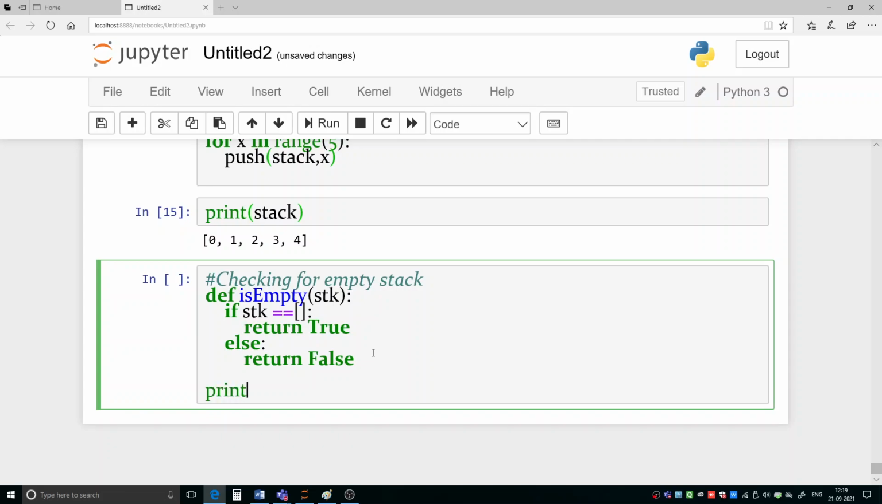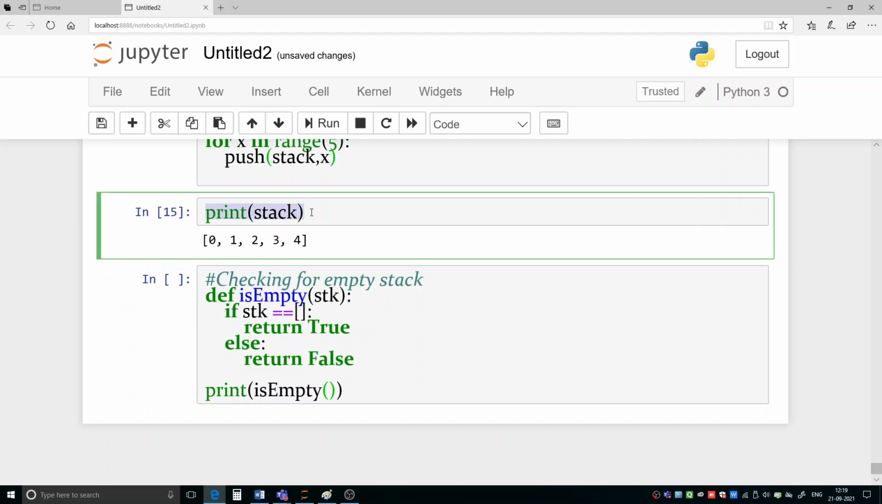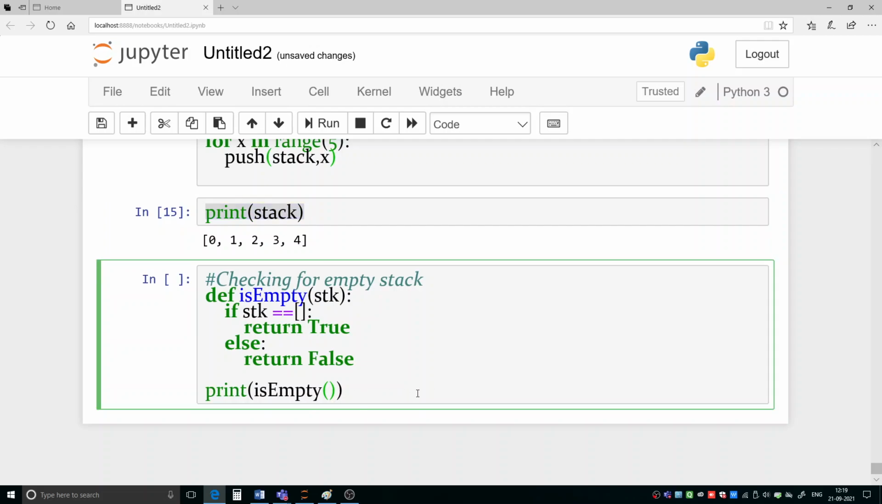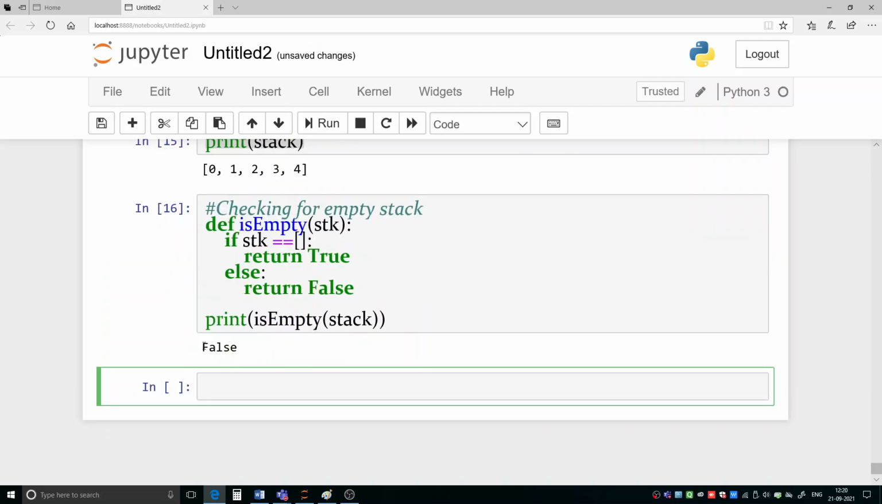So we will be writing print is empty, and one stack we need to pass. So our current stack is this one. We have created one stack, so that stack can be passed here. Okay, so here let us pass that stack. What we are doing, we are checking whether this stack is empty or not. If you run this, because the stack is not empty, we are getting false here.